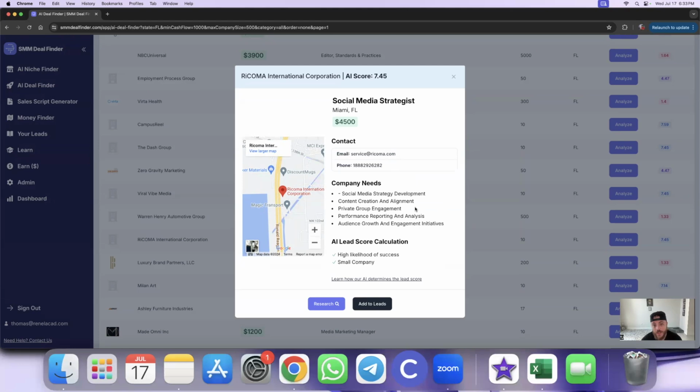I'm not going to lie to you. And they're looking to pay $4,500 a month. And it's actually right here in Miami. Maybe I'll go reach out to them. But I digress. The cool thing is just like with Niche Finder, you can go ahead and click this research button, get all the information about this company all in one spot, and start that same process that we did with Niche Finder with that lead over there with this lead here.